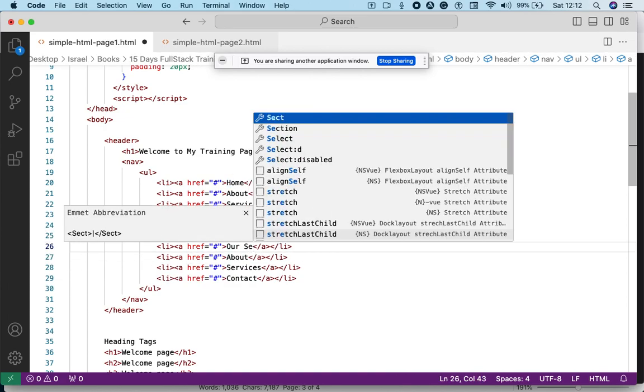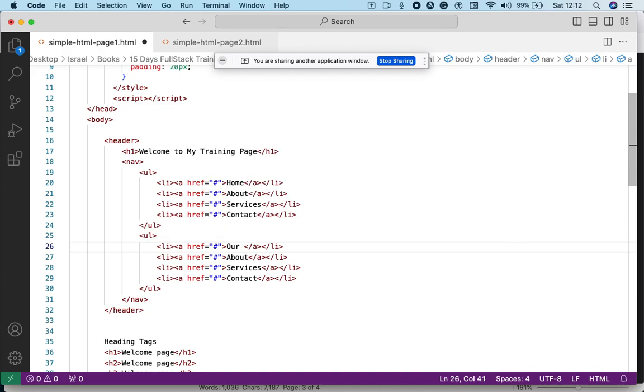I don't understand that href equals hashtag. Okay, we'll get there.